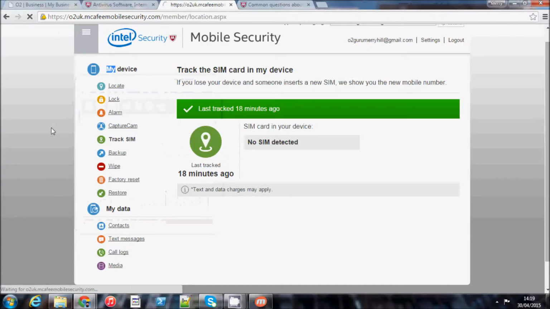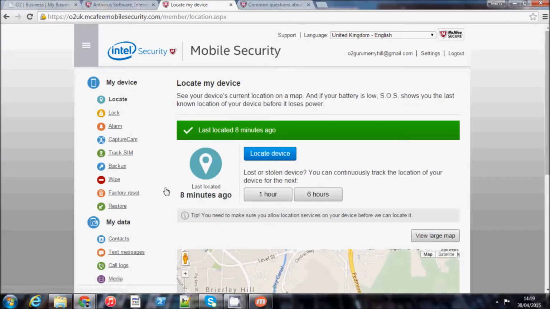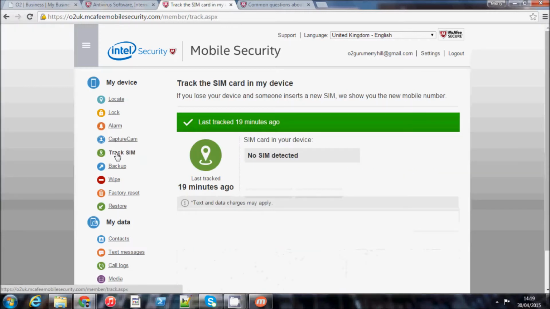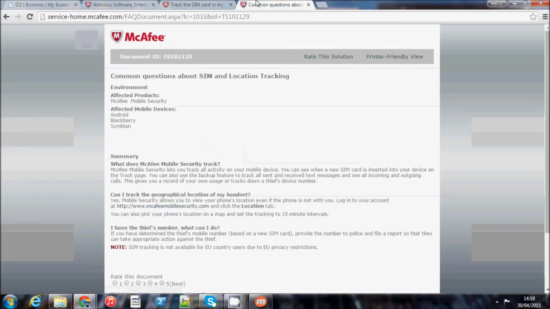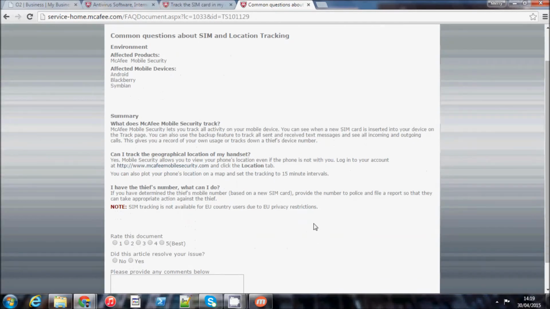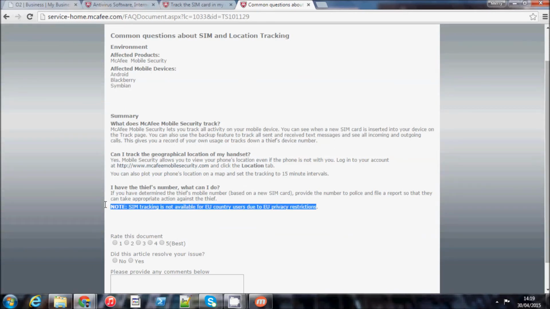Okay, so the last thing I wanted to go through with you is not really a feature per se, but it's definitely something I want to draw your attention to. On McAfee, there's actually an option to track SIM. Now this is supposed to give you the number of anyone who puts their SIM card in your phone after you've locked it. However, it unfortunately doesn't actually work. Now this isn't immediately obvious, but after a bit of digging, if you go over to McAfee's website, it does state on there that SIM tracking is not available in EU countries due to EU privacy restrictions, so that won't work, so just be aware of that.